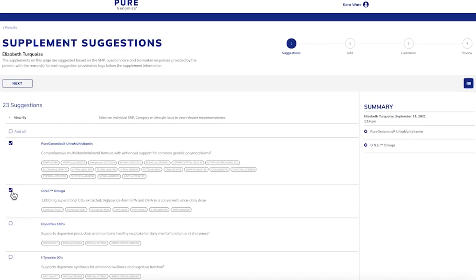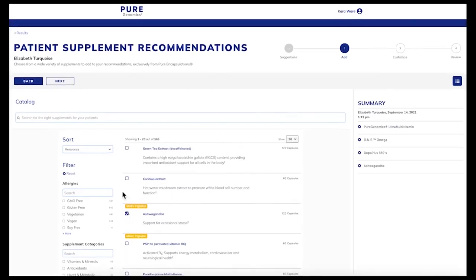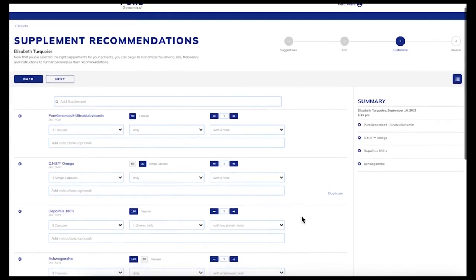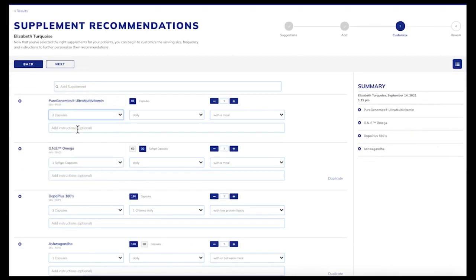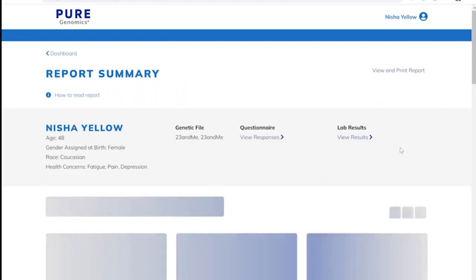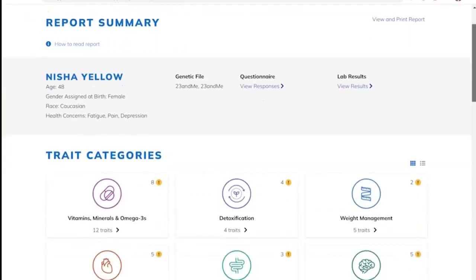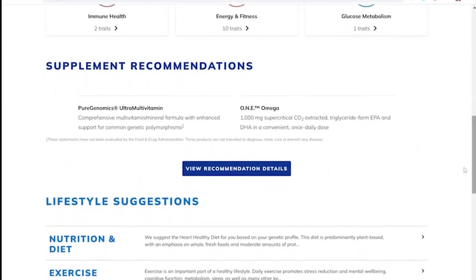Once you select the suggestions to compensate for the patient's genetic risk variants and click Next, you can now select products from the entire Pure Encapsulations catalog. To increase efficiency, the supplement doses, quantities, and time of day are all populated based on the product ingredient panel. You have the ability to customize the dosage recommendations and write specific instructions for each patient. You have now turned the suggestions into your recommendations and can send the protocol to your patient. There's the ability to send supplement recommendations to your patient's PureGenomics portal as well. The patient will receive an email to log in and view your supplement recommendations.